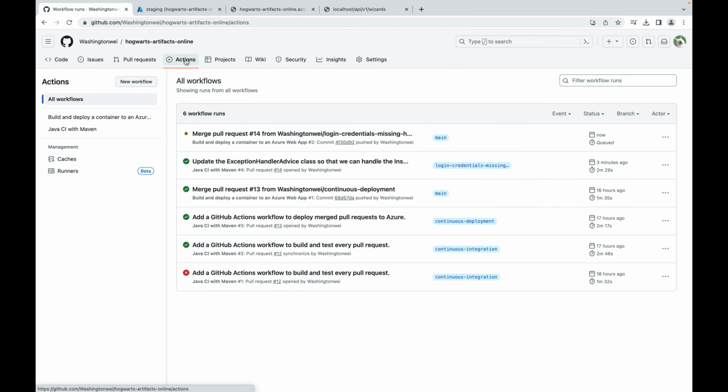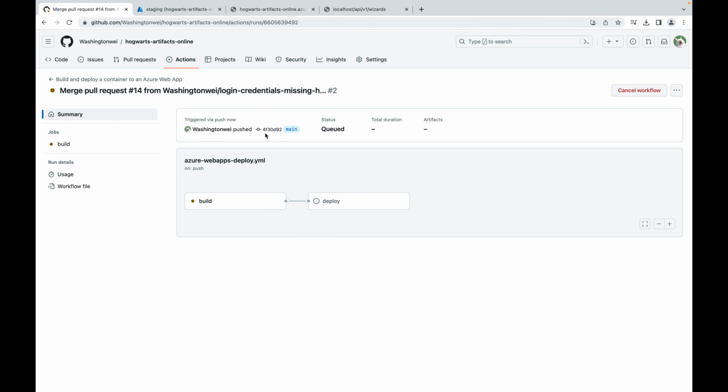Let's go to Actions and watch the build process. So first build, then deploy. But this time we're deploying to the staging slot instead of the production slot. Okay, the build is done. Now we're ready to deploy. Great, the deployment is also successful.